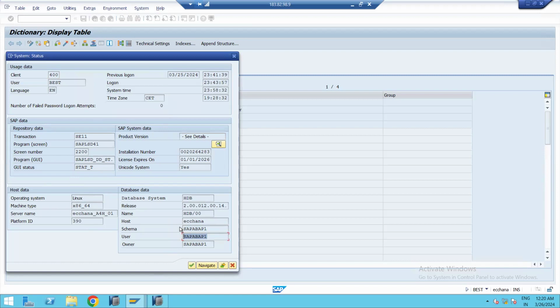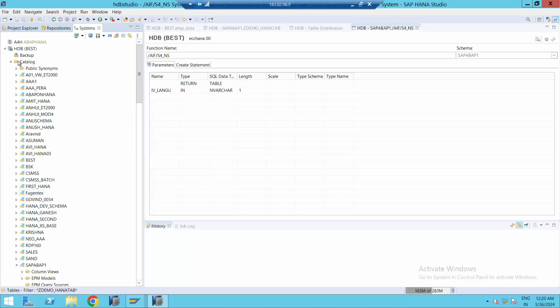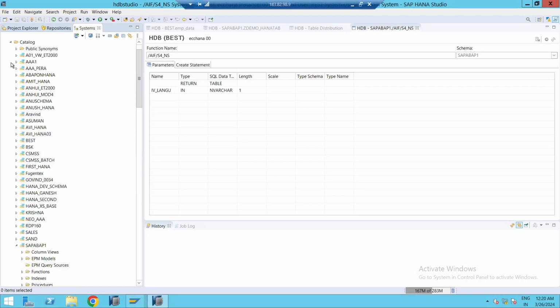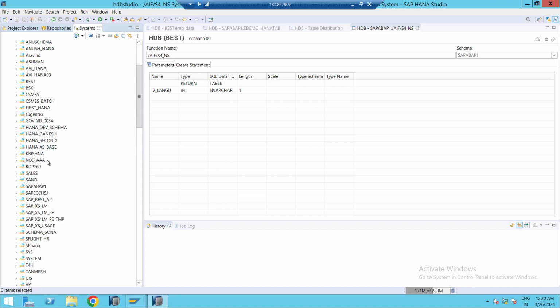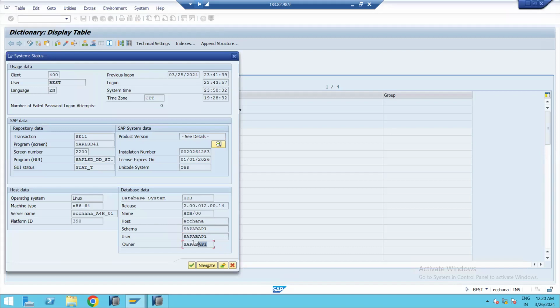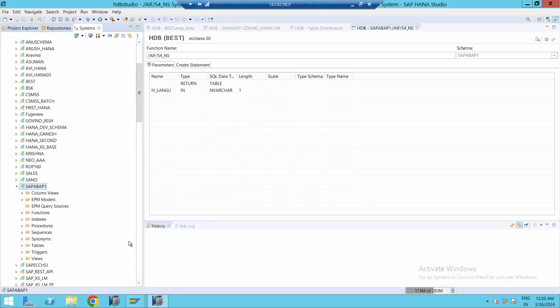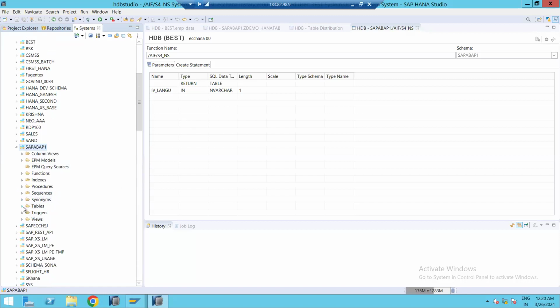Okay, so let's go back and check it. Do we have a user with the name SAP ABAP1? Let me go to the system and come back here in the catalog. Once again, yes, SAP ABAP1 you can see. So the same user with the same schema is already there. Is this clear? Inside tables, you can see there are multiple tables.